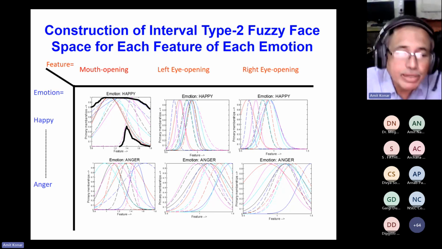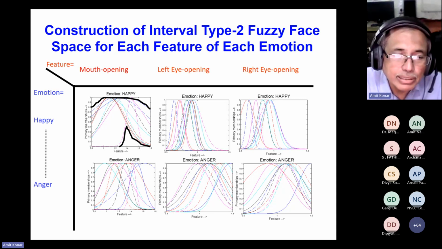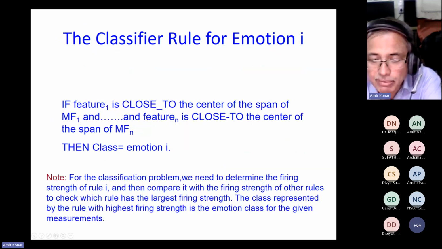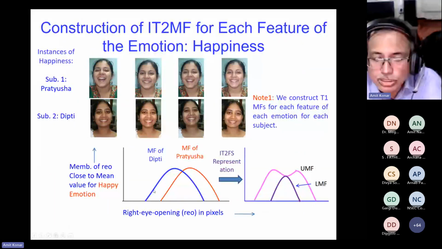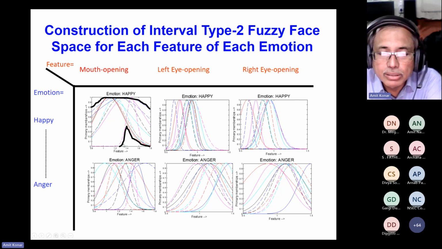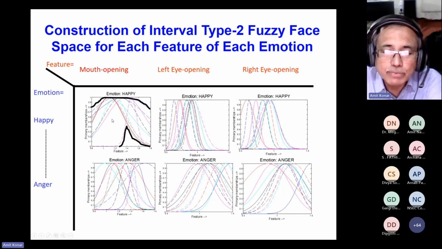So you get 10 such curves, and you then take the maximum of the curves, as you did the maximum of these two and the minimum of these two. Similarly, if you take the maximum of these curves of 10 people and the minimum of the 10 curves, you will get these two things. This will be the upper membership function, this will be the lower membership function, and this space in between is called the footprint of uncertainty.